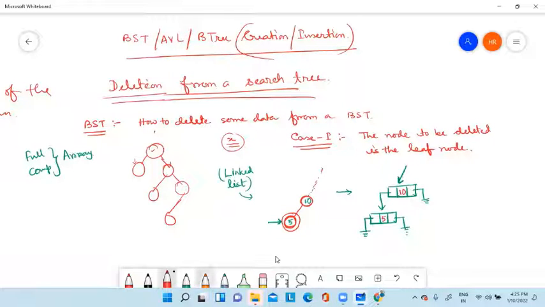And now after all your searching, you found your pointer is stuck at this position, that this is my search element. Clear? Now what you have to do is make this particular left child pointer null. You have to make this one null. Okay, so this is for case number 1. The node to be deleted is the leaf node. What you have to do?